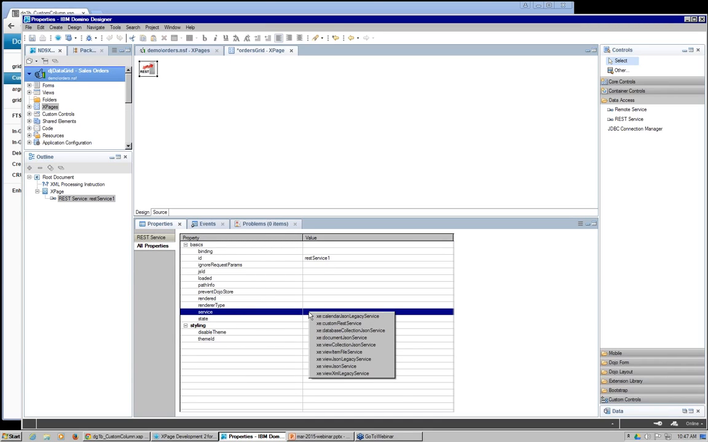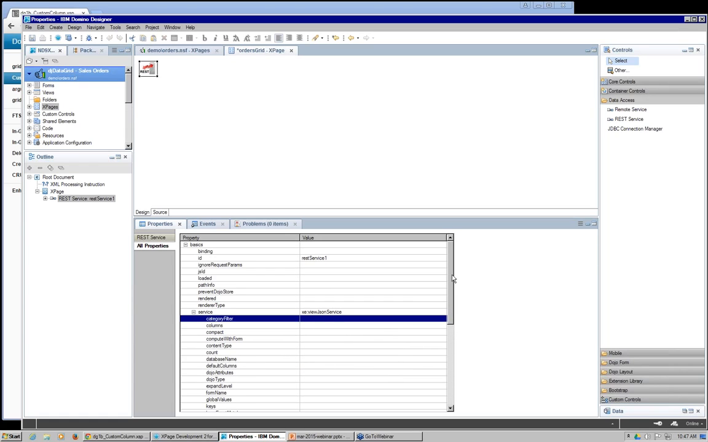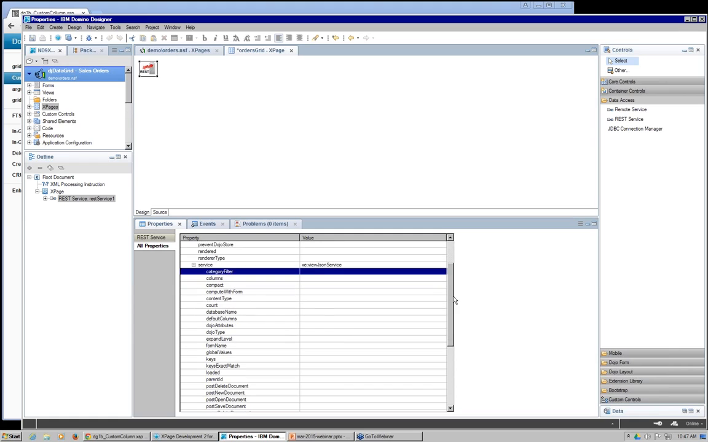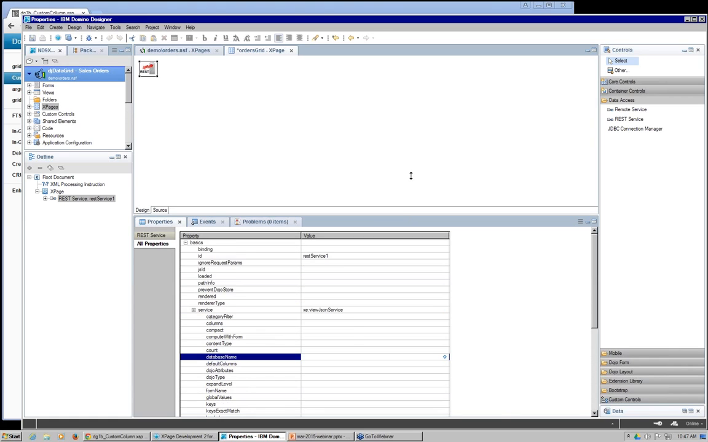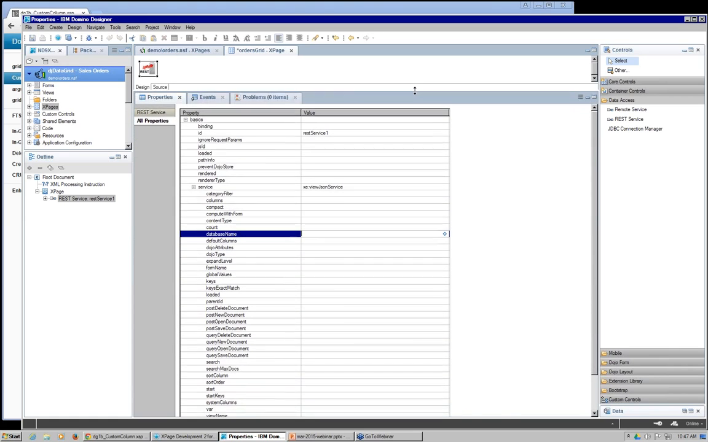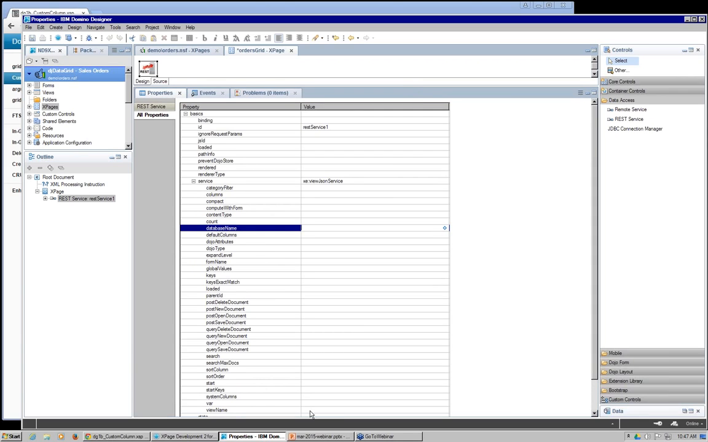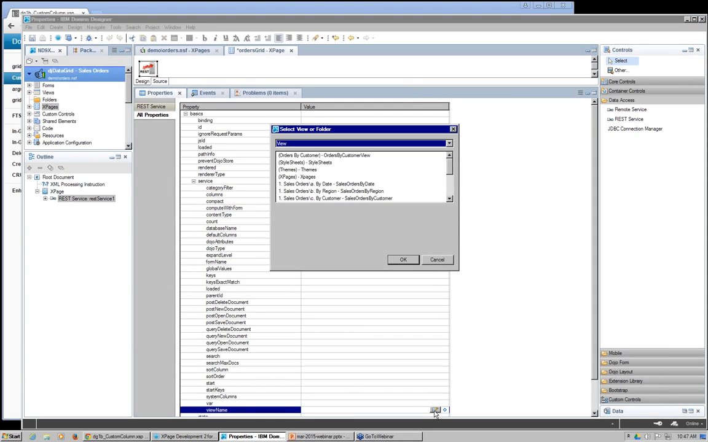What I need to do at this point is add a service type. I would add a view JSON service for a read-only application, or a view item file service if it's a read-write application. This is going to be a read-only application. I just want to present the data in that view in my data grid. View within the current database, and I'll just select that view.